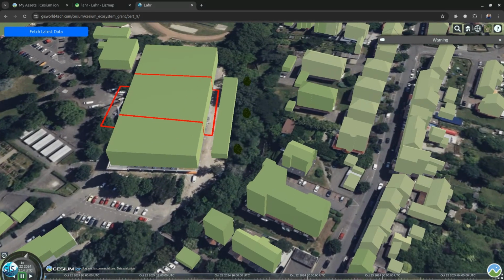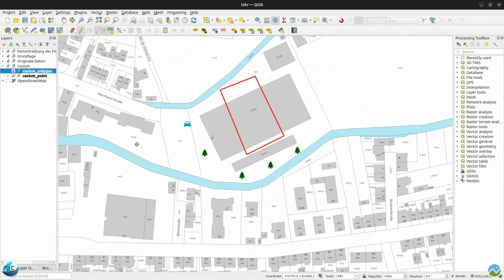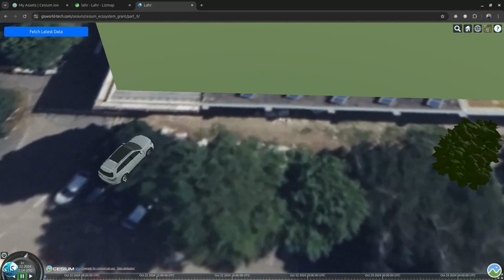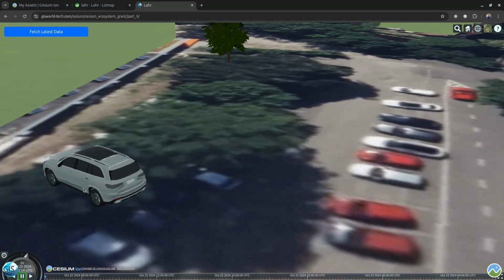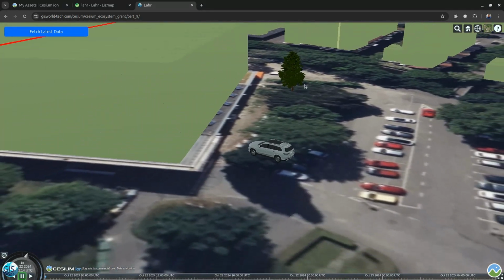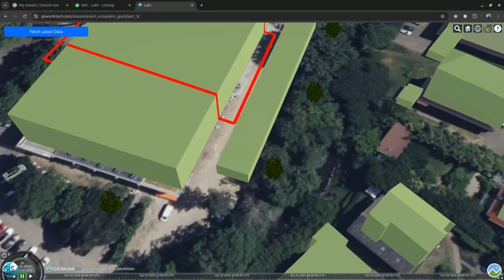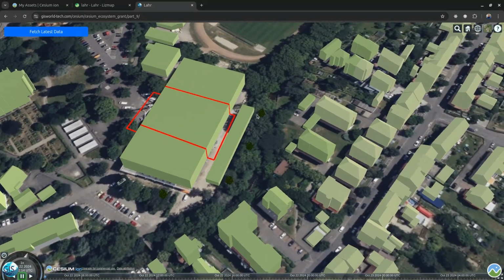But why didn't the rest of the data come back from QGIS? I forgot to click on the save button. Then back to Cesium, fetch the data. Wow, great. So here it is, my beautiful car, and also this is a tree. Yes, so you can easily connect 2D and 3D data.